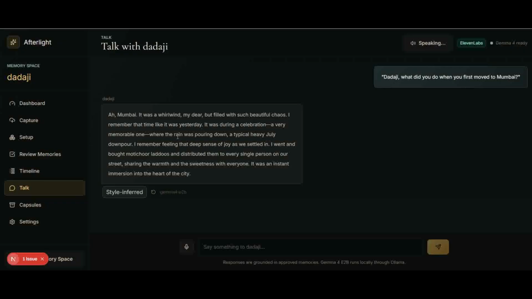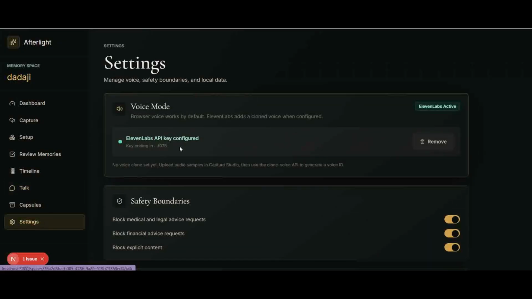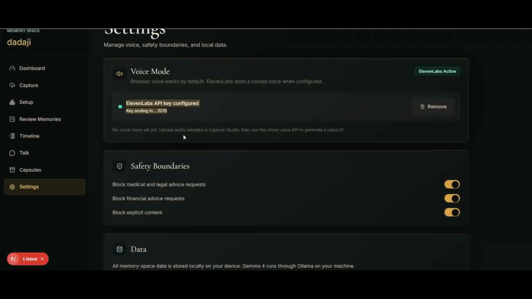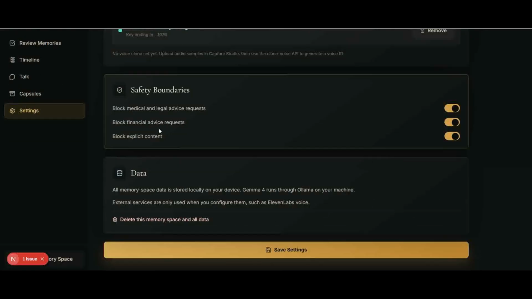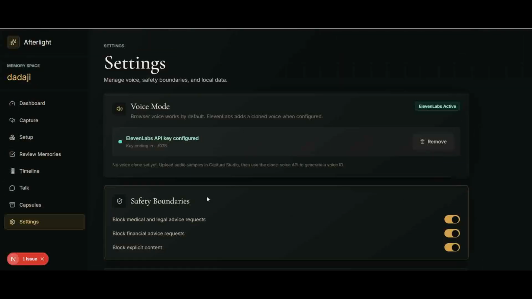Okay, and here in settings, you have the 11 Labs API key configured. You can remove that also, or configure it. And if you want Dadaji's voice, then you can clone that voice using 11 Labs. So that feature is also available here. Safety boundaries, these are the safety boundaries. If you want, you can turn them off or on, and you can delete the memory space and all data. So that's what it is for this demo.